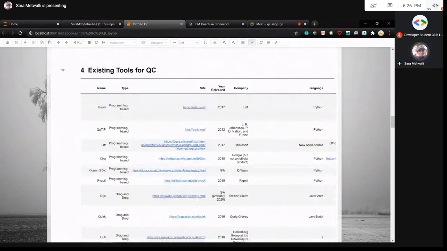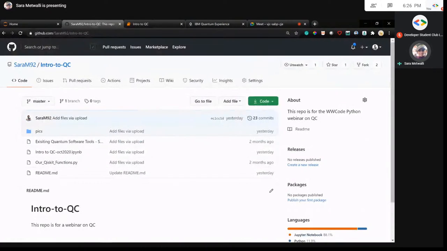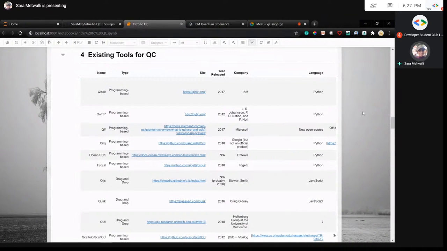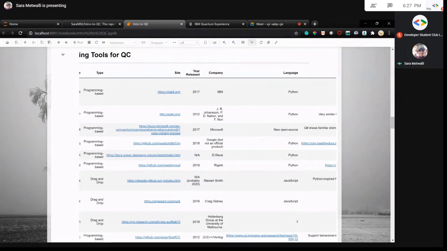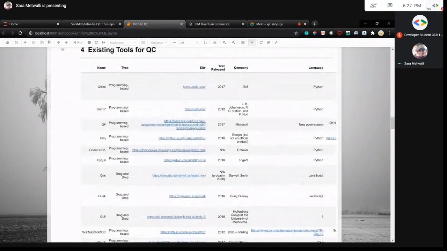So how can I write code on a quantum computer? Before I continue, I have all the material, this notebook and all the code, on my GitHub. If anyone wants access, I can send the link to Hala and she can share it with you. It's very simple. So don't worry about taking notes or screenshots. I can send you all the materials later.